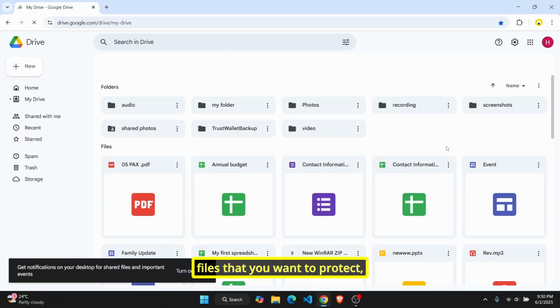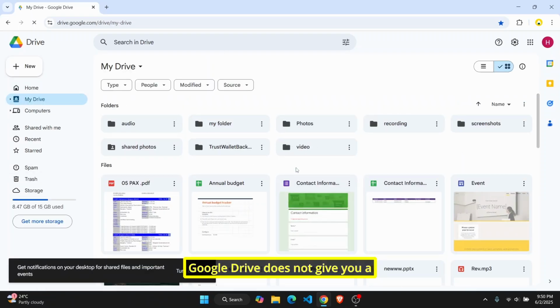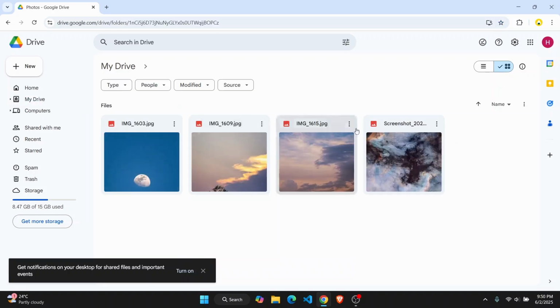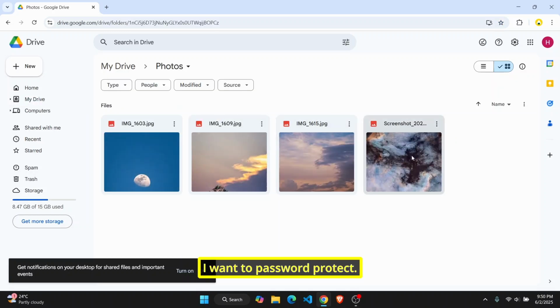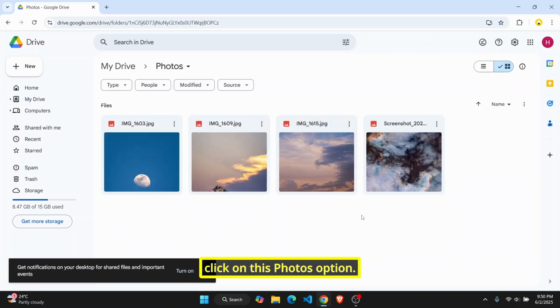Now, if there are some files that you want to protect, Google Drive does not give you a default option to lock your folder. So you're going to have to do a workaround with that using Google Forms. In order to do that, just find your files first. So let's say these photos I want to password protect. What I'm going to do is click on this photos option.